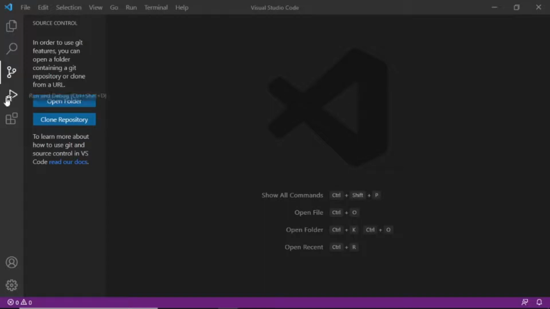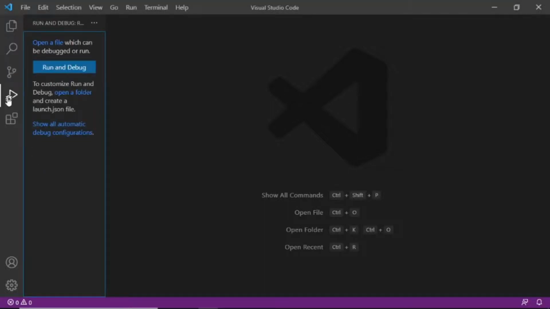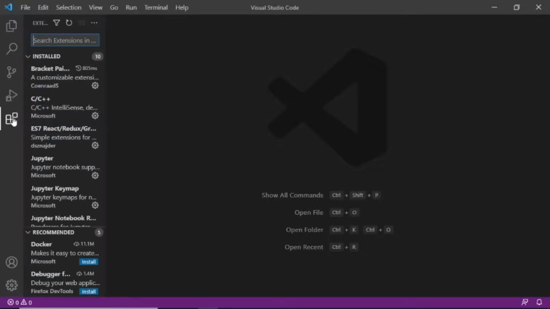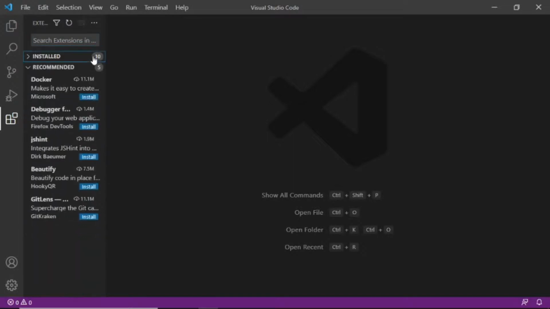And we also have here, everyone, the run and debug option, or command. And we also have the extensions, which is going to be very useful, guys. You would see here I have some extensions installed in my Visual Studio Code that make it a lot easier for me to work. I have 10 extensions installed.